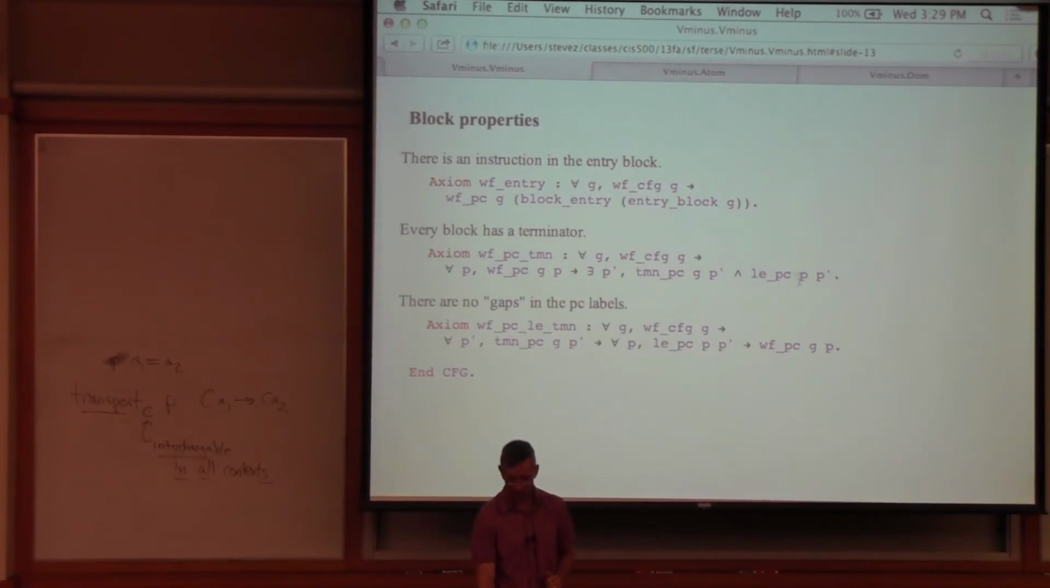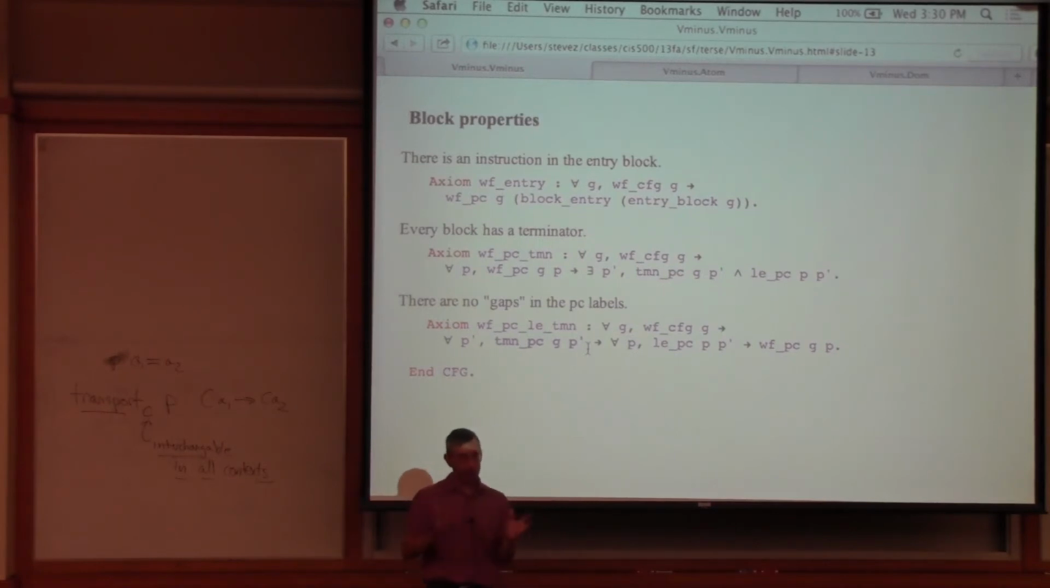LE on PC is just the pointer within block program point ordering. And then this says that there are no gaps. So if you have a block that has a terminator at some program point P prime, then at all of the program points prior to that terminator, there are well-formed instructions. So these are kind of abstract axiomatic characterizations, and that would be enough to prove the well-formedness of all of the properties of the control flow graph of the blocks.